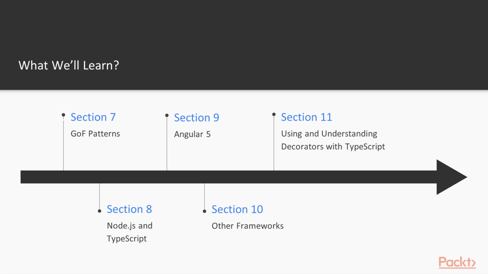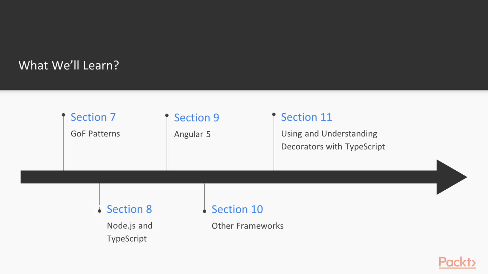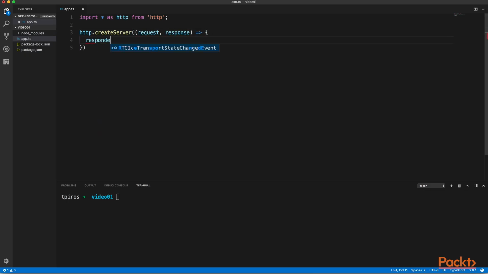Then we'll discuss the Gang of 4 patterns. So we'll take a look at some of the software design patterns and see how you can apply those to TypeScript. Then we'll talk about TypeScript at the backend. So there's going to be a section on Node.js and TypeScript. So we learn how to write TypeScript code at the Node.js level as well.